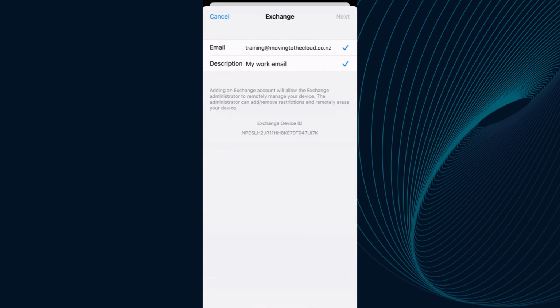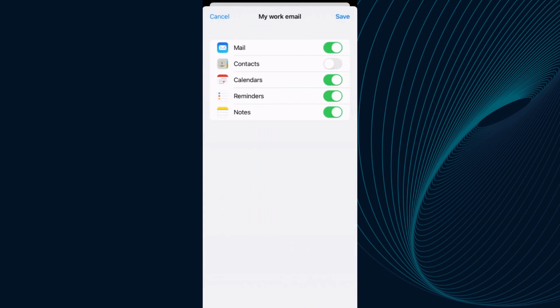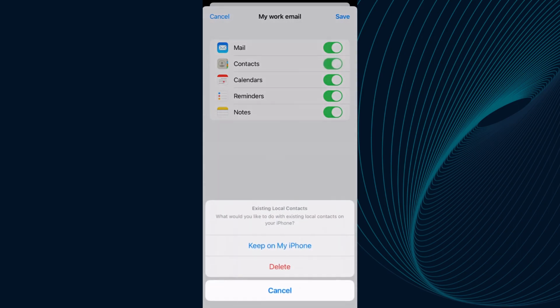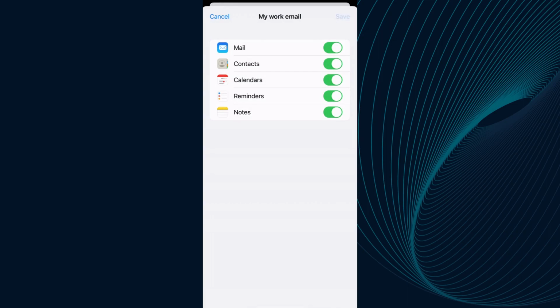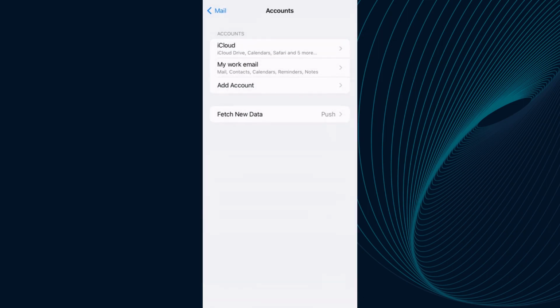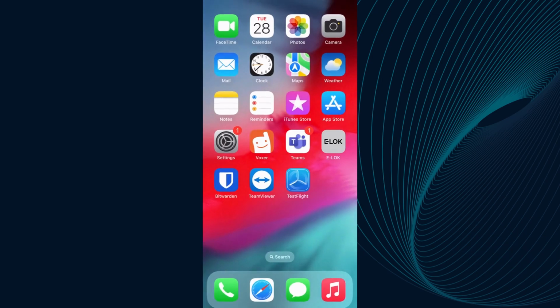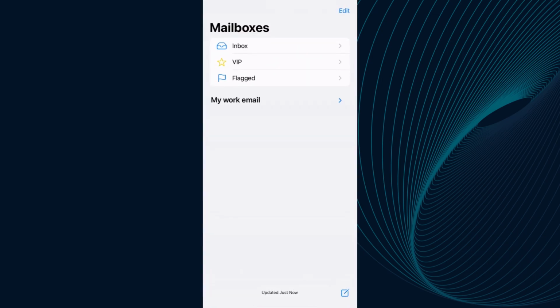Now you can select what you want to sync from your email account with your phone, like contacts and calendars. You can change these around at any time by heading into the same settings menu on your iPhone. All done! Your emails will now start importing into the iOS Mail app.